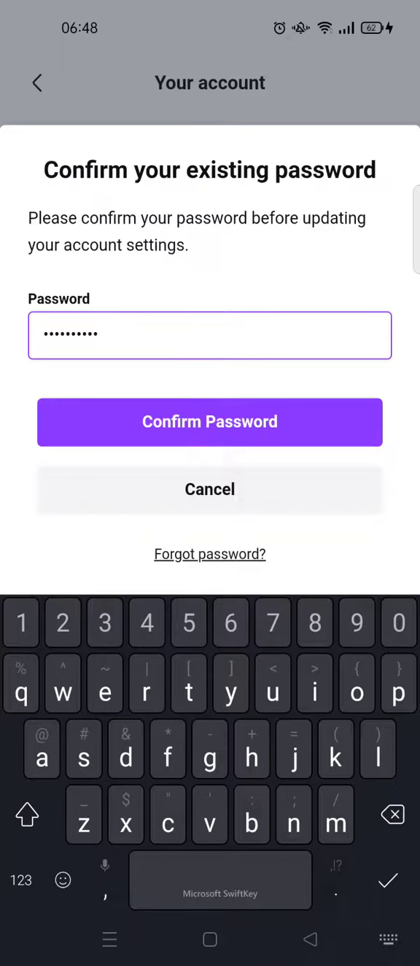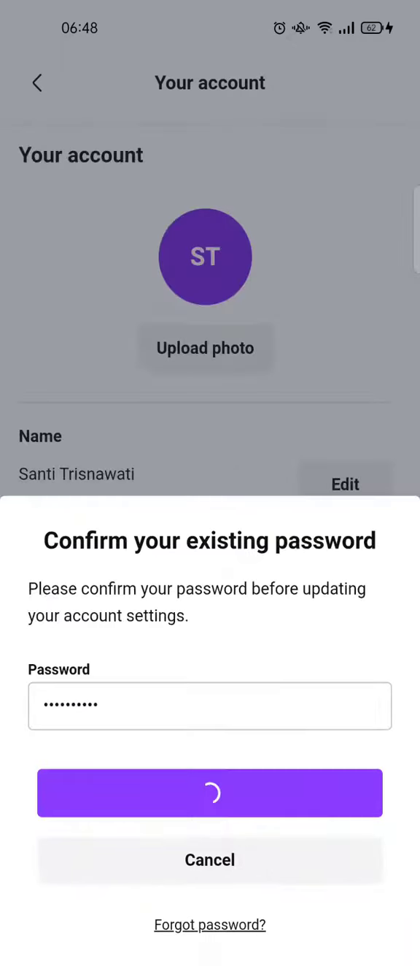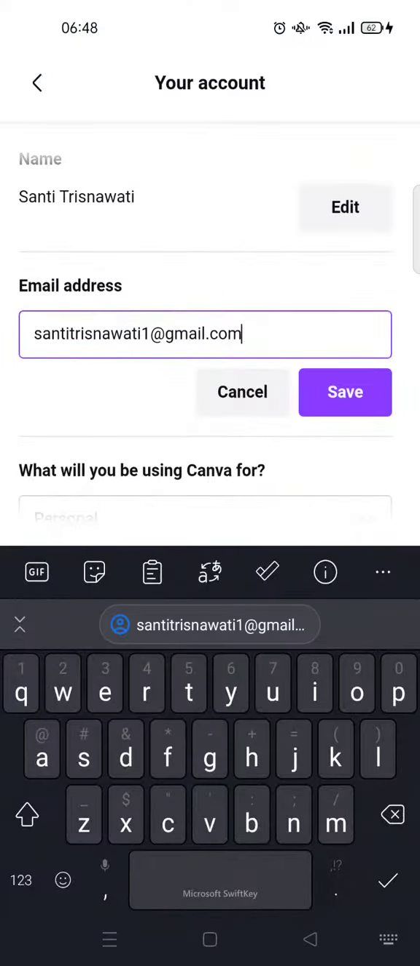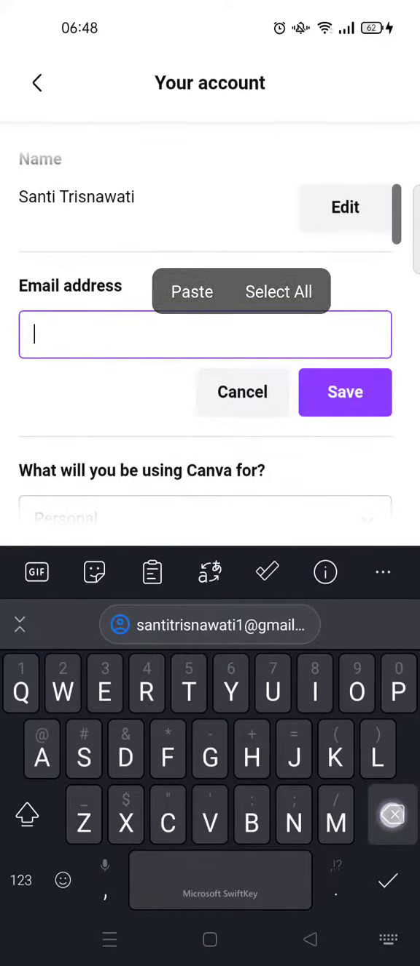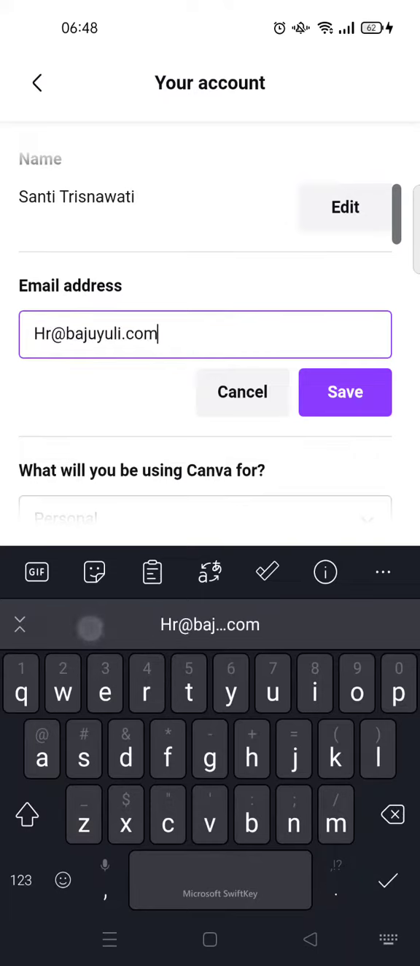Okay, so after you enter the password, click on confirm password, and here the box will be editable, and you can just click on the new email in here, for example like this, and then you can just click on save to change it.